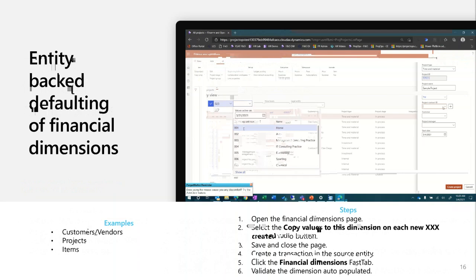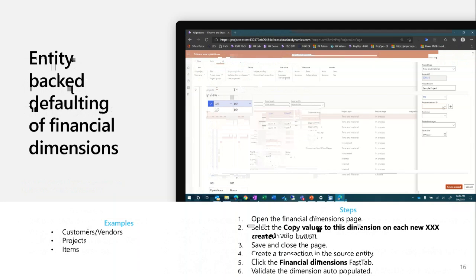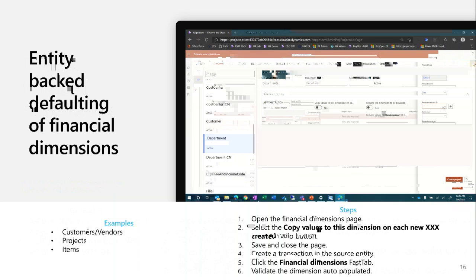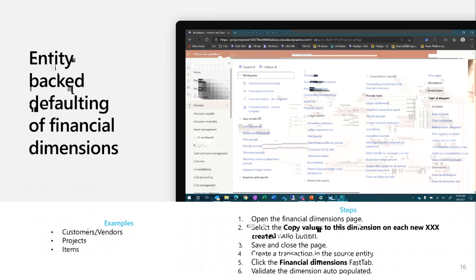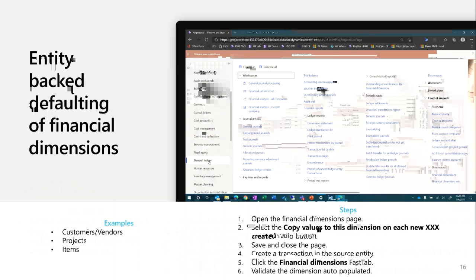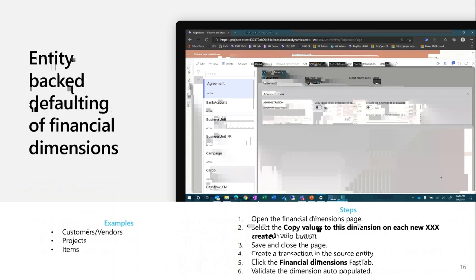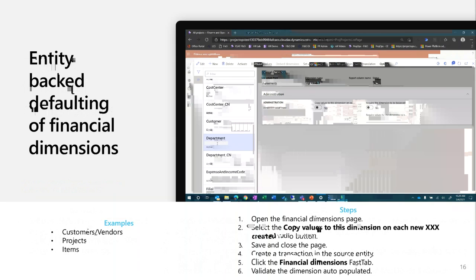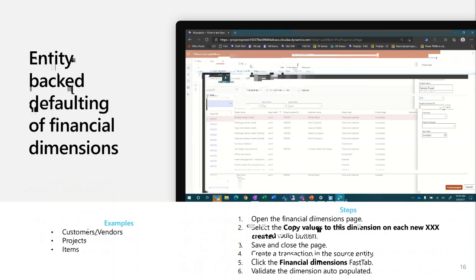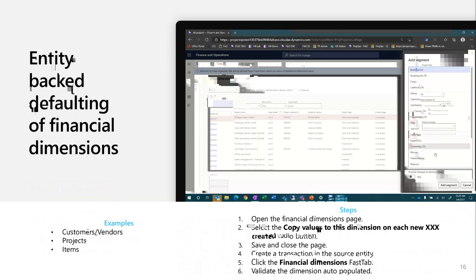There's also a checkbox on this page called Replace Existing Dimension Values with Derived Values. When this checkbox is selected, it will actually override the values that were already previously selected on that journal entry or in those other financial dimensions in your segmented entry control. So there's a great docs article that has a lot more detail on this. I encourage you to check that one out.